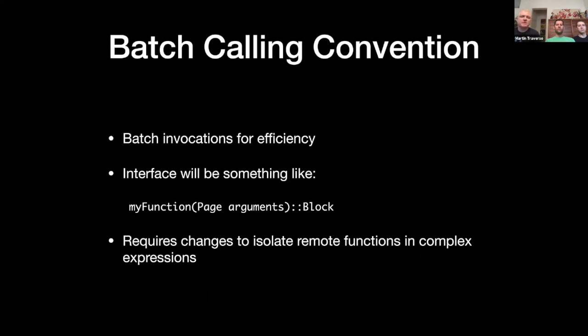So the interface will look something like, I pass in a page of arguments. And a page in Presto is a bunch of columns of data, and each column has the same length. So if you think about that row-oriented, then each row would be a single invocation of the function. And then the result would be a block that has the same number of rows as the input. And a block is a single column. So we would basically take a whole page worth of invocations, send it to the remote system, and get the answer back.